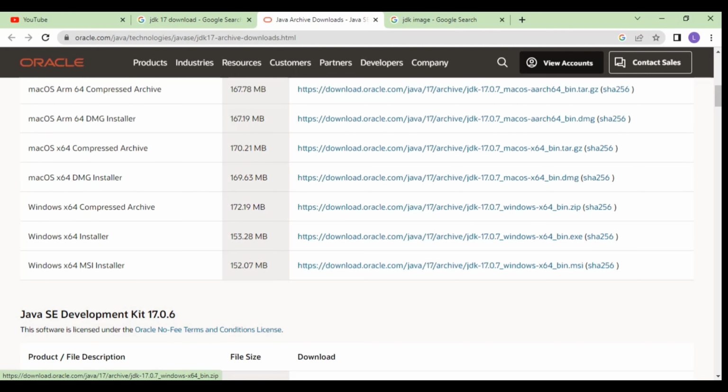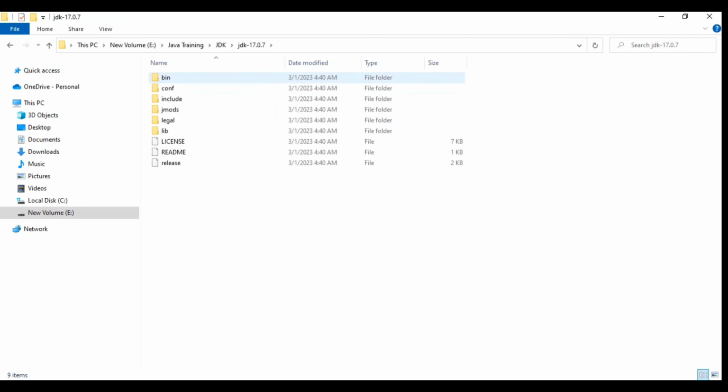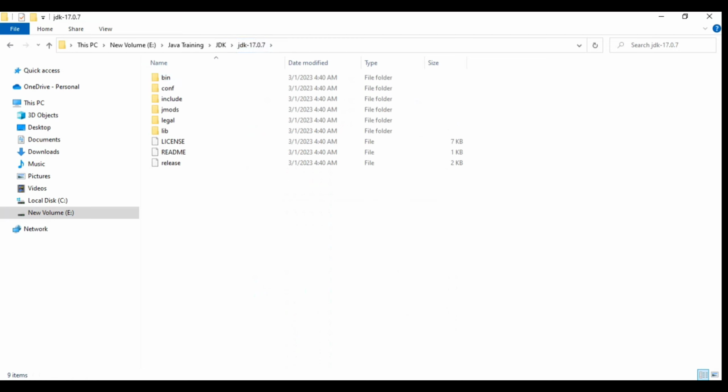I have already downloaded the zip and the MSI installer. Let me show you those two. Here are my two files. This is the zip file which I have downloaded. When you extract it, it will come in this form. You can see here Java 17.0.7, and inside of this you can see bin, configuration, include and so on. Here you can find the bin path, and in the bin path you can see all the DLL files. This is how you need to download JDK.